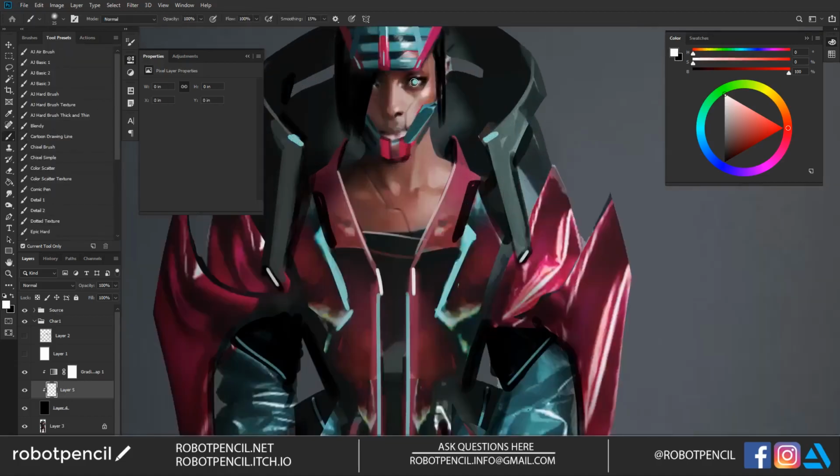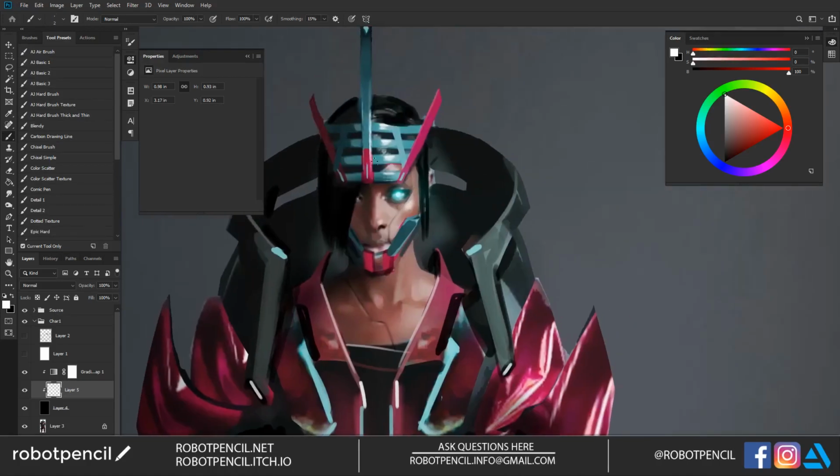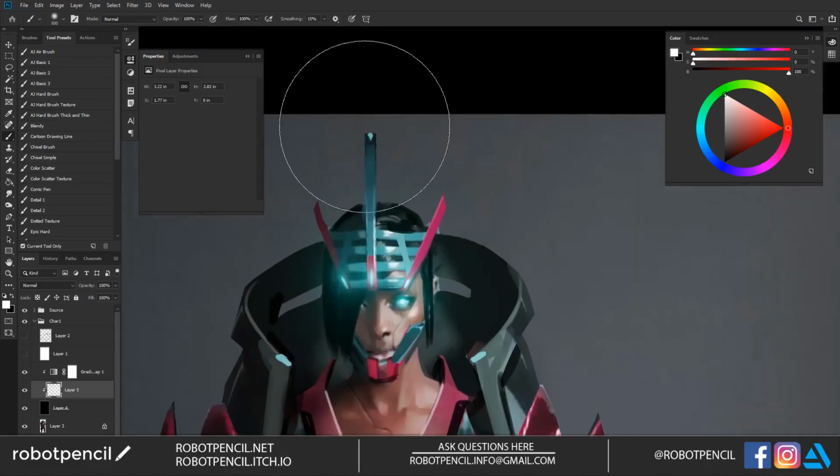Now if we go in here and paint with white, we can create this really cool glow effect. And that's what I'm going to do. I'm going to go over all the little areas where I added these little lights. I showed you how I made the gradient map, but you'll notice that I'm going to change it in just a second.